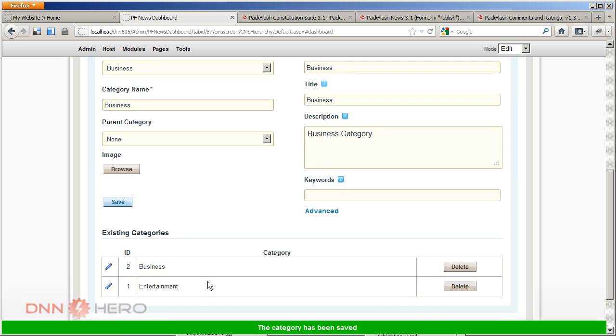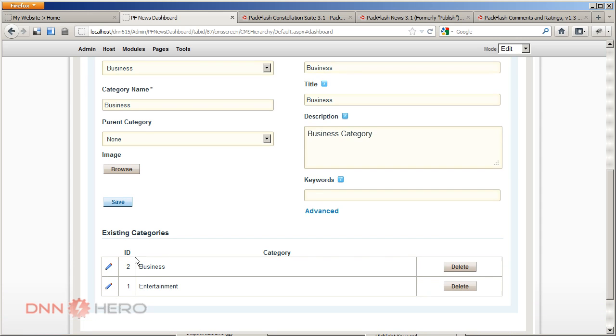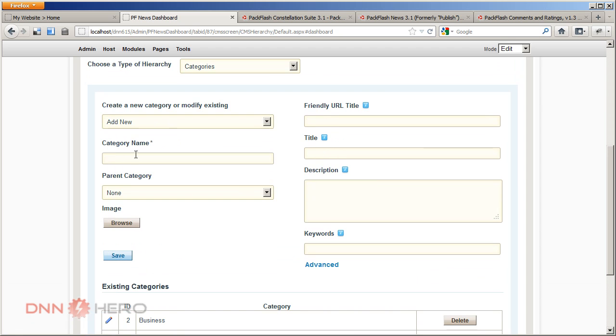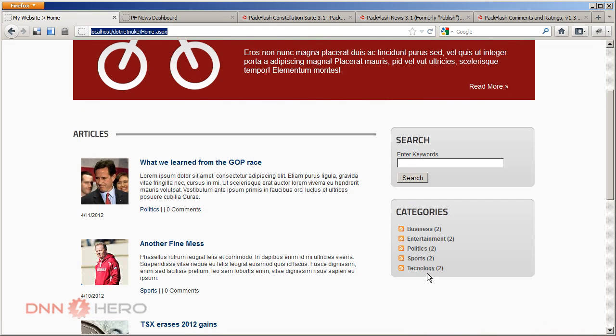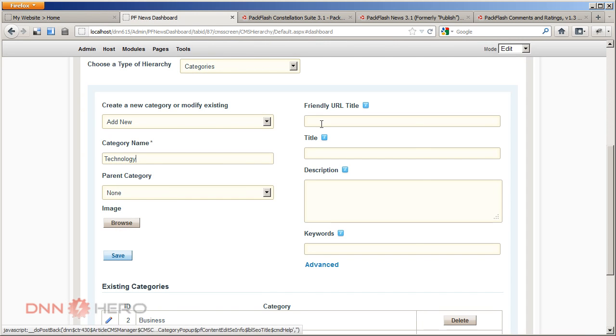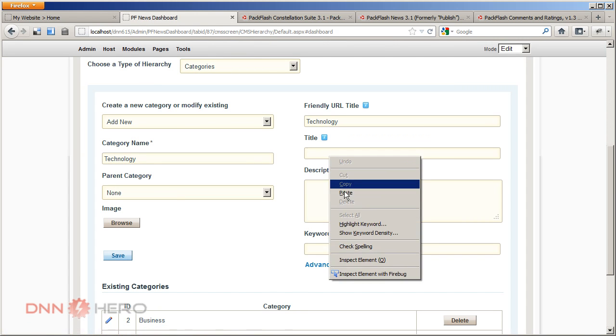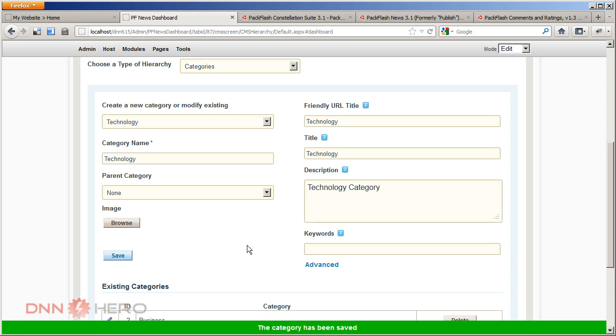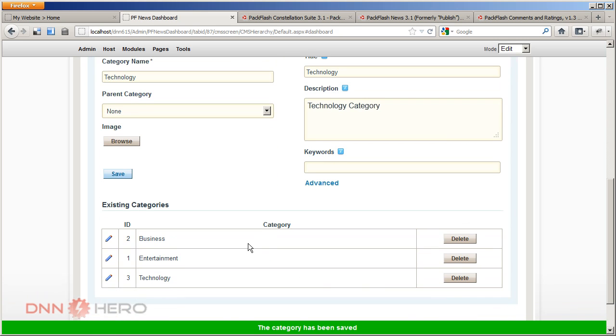So as you can see, it keeps adding to the existing category list. So we just keep adding that. Let's add another one. Let's go here to the drop down, hit add new, add technology, which by the way, is misspelled here, but that's fine. So let's put it here as a title and description as well. I'm going to call it technology category. I'm going to hit save, and I'm just going to speed up and add a few more.